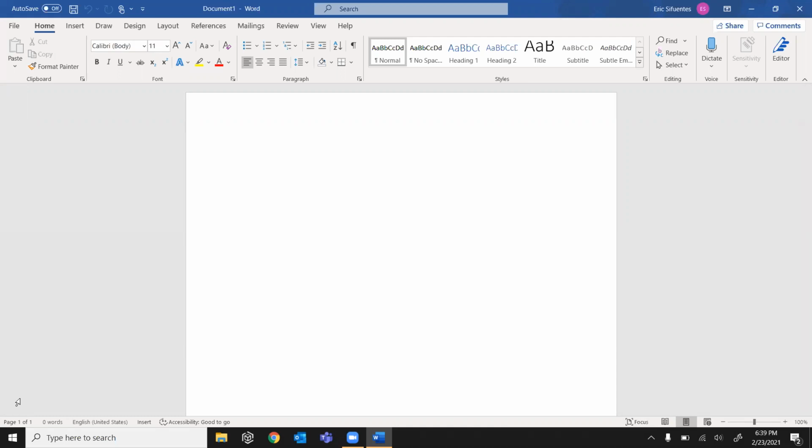So now I'm in the main edit pane of a Word document. Of course, here if I start typing, and press enter, I can just start typing.